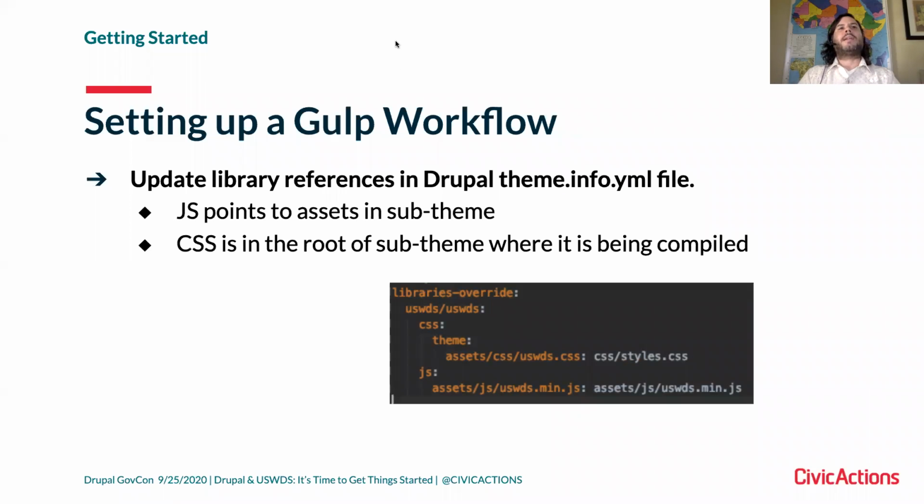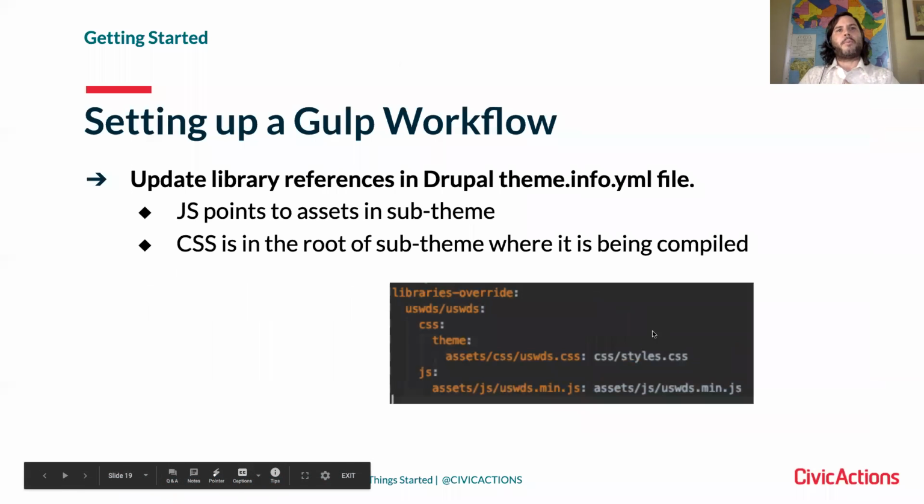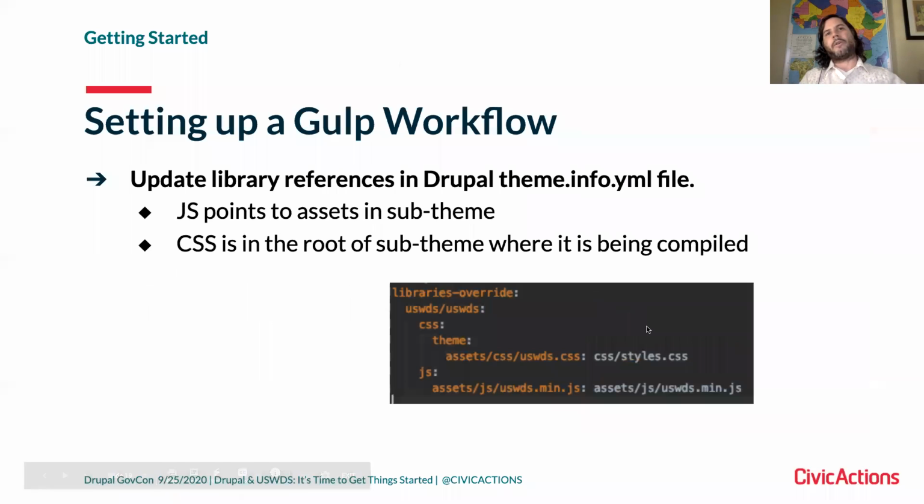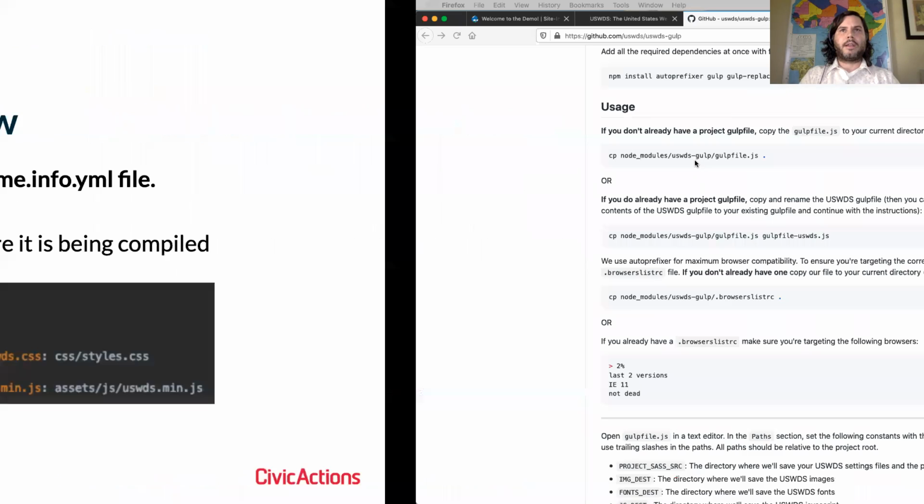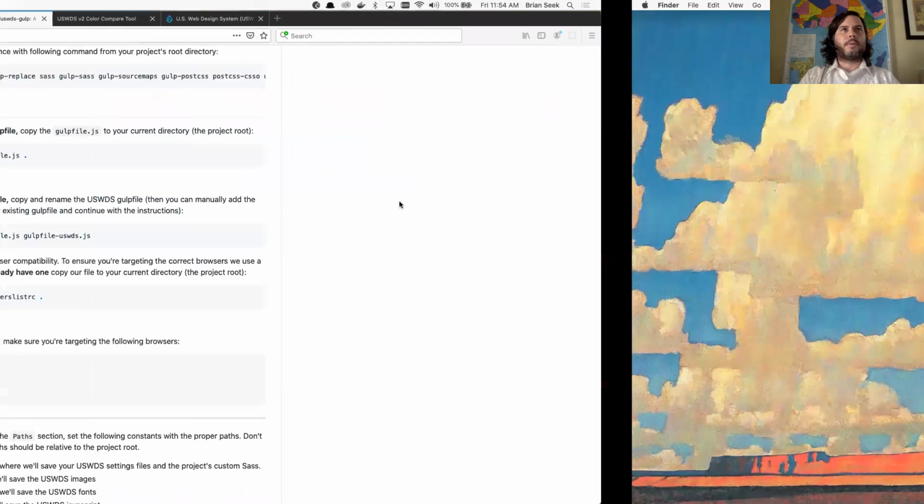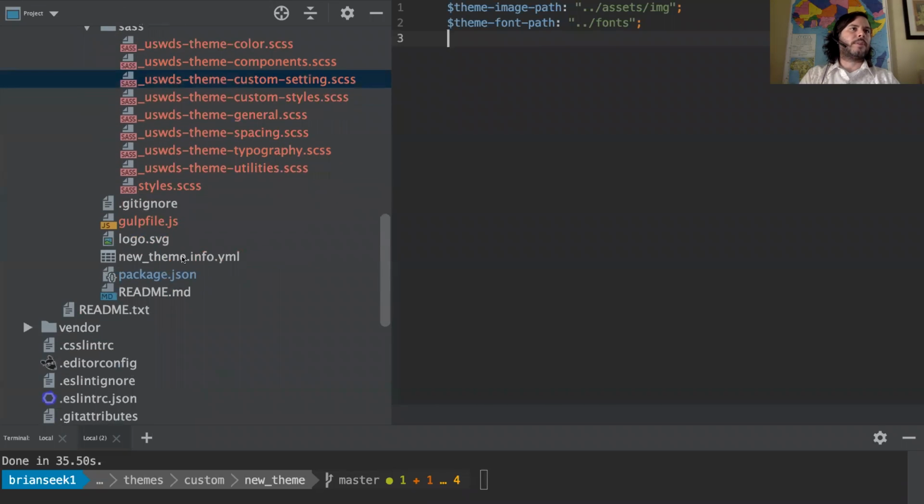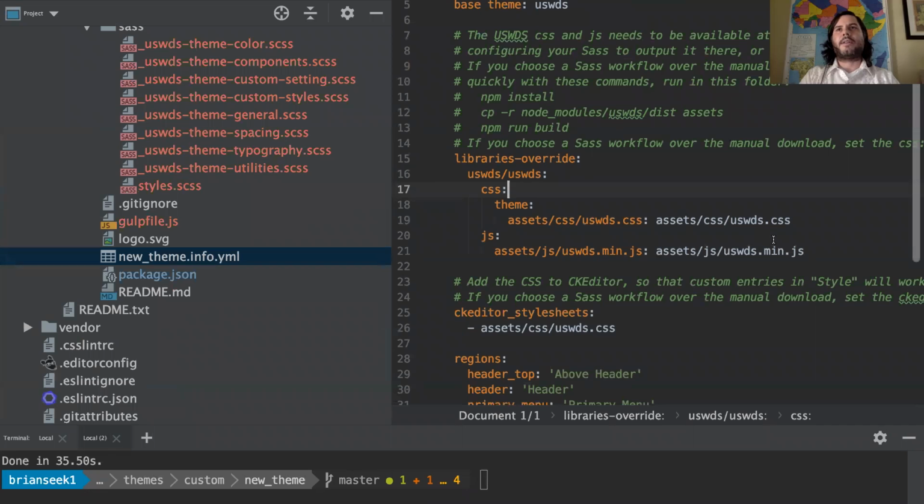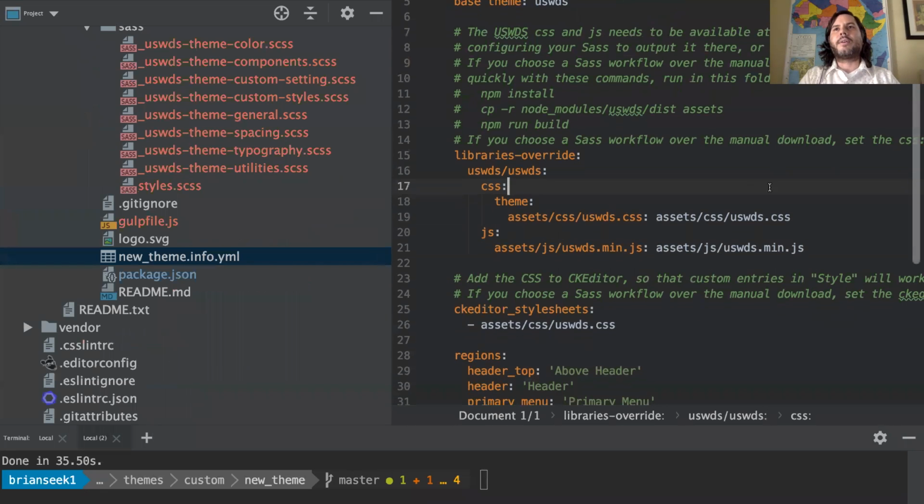And we also have to update the library references in the theme.info file. So that's set up with the library is set up in the parent theme. So we need to override it and tell it, actually the CSS is in this specific location and the JavaScript assets are in our theme. So we're just gonna make these couple of little changes there. And where is it? There we go. So let's open up the theme info file, and we will change this.